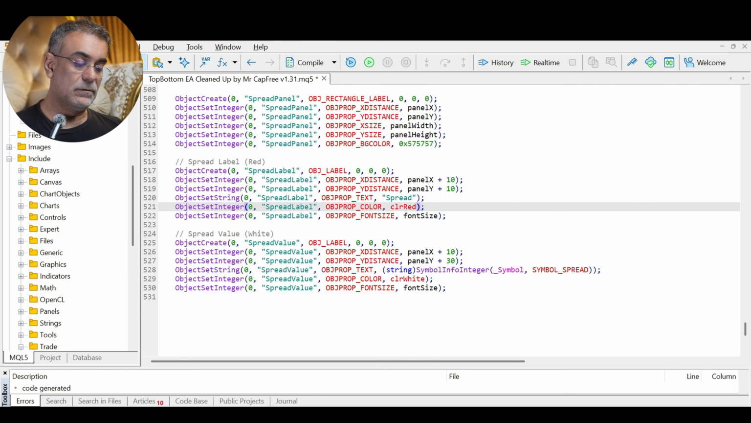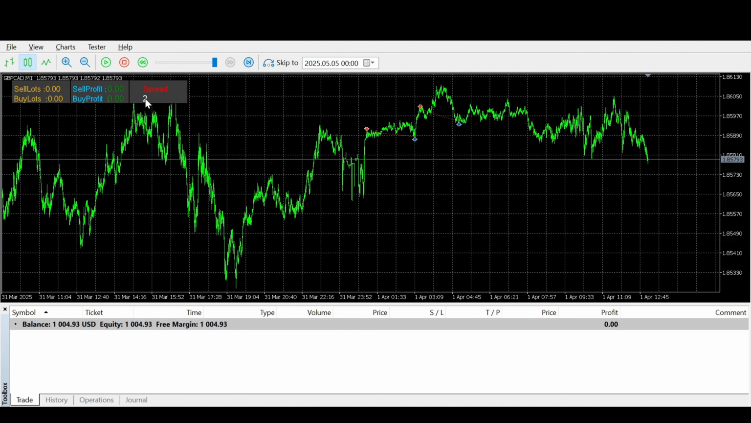Again, I'm creating another label. This time around, starting here, the same on x-axis, but on y-axis, it is below by 20 more points or 20 more pixels. And here the value is going to be whatever is the symbol spread currently, by getting the symbol info integer on the current symbol and symbol spread. We're going to color it white and with the font size. So it's going to be white and it's going to get whatever is the current spread.